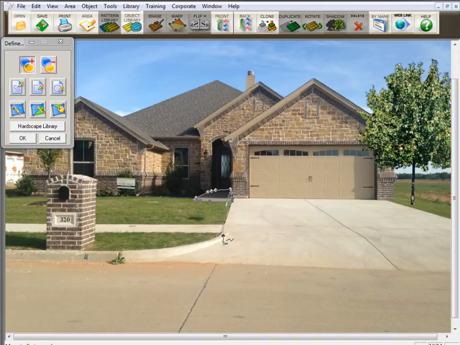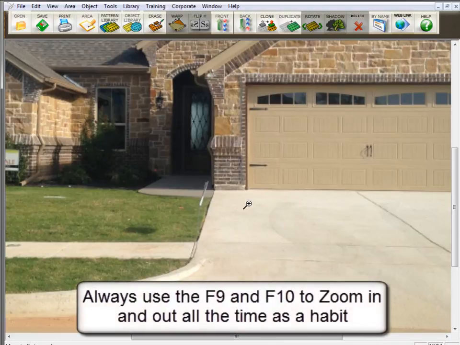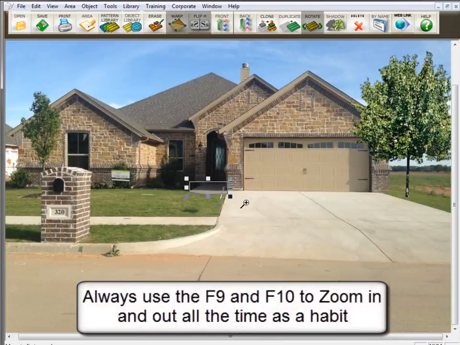That is very handy. Instead of having to go back up to the command, for example, let's say I'm drawing around the driveway, now I want to zoom in. If I go up here to View and I click Zoom In, it actually took me out of the drawing tool so that I could zoom in. So it really doesn't work. Use the F9 and F10 all the time.